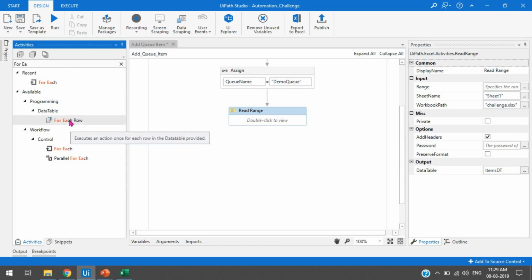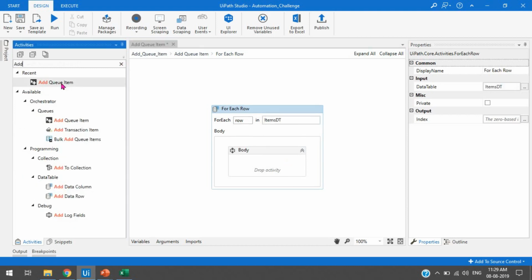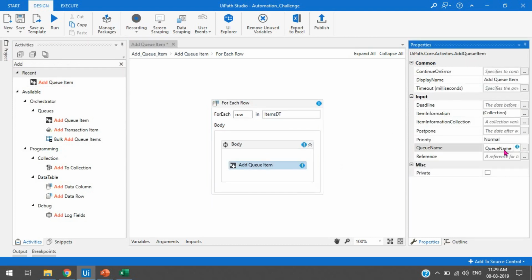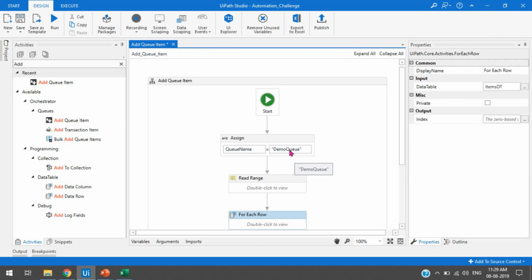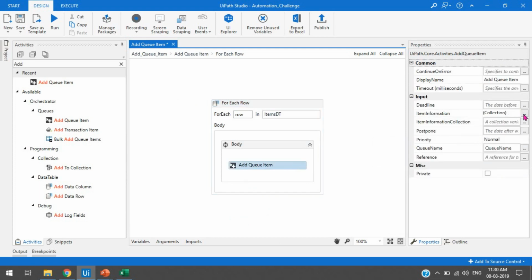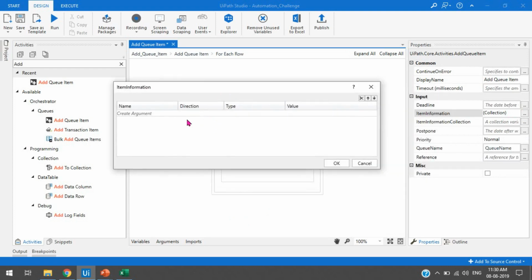So this time we are going to work with the data table, so we take a For Each Row in the data table. The data table will be items DT, and then we'll take an Add Queue Item, and we need to put the variable where we have the queue name. This is just a variable we have taken, the queue name, and we have assigned the queue name to this variable. So we are using the variable name, and then from the item information we need to take the data from the data table so that we can add the items to the queue.